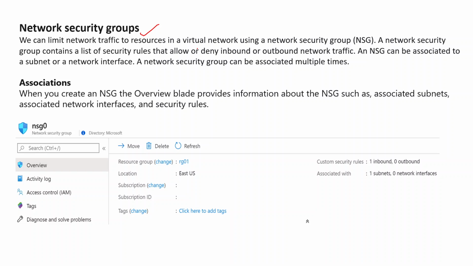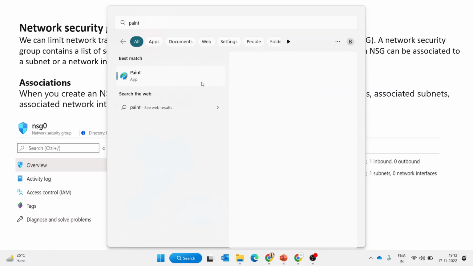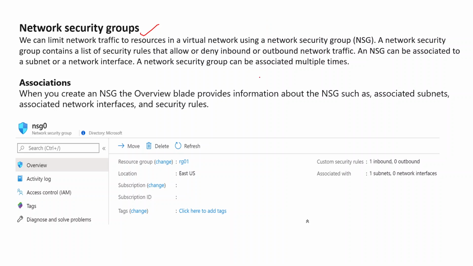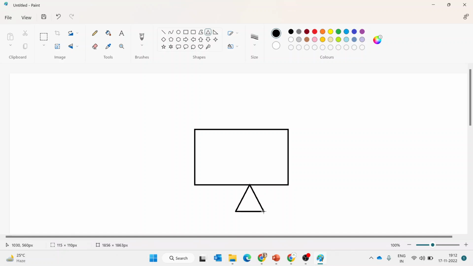How a network security group will behave and what the concept behind it is. Let me open my window. What I am trying to do here is create a virtual machine. This is the virtual machine I have created. In this virtual machine, we can limit the access. We can govern exactly what network traffic we can allow into this, and what traffic is not allowed.